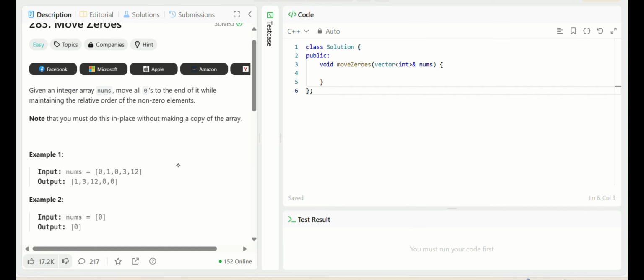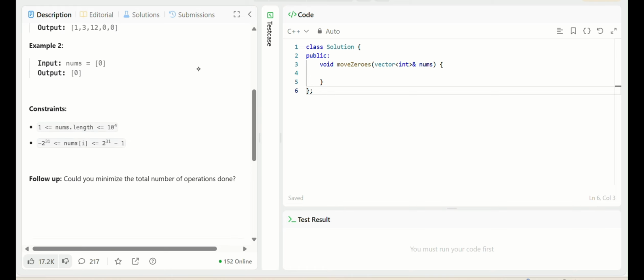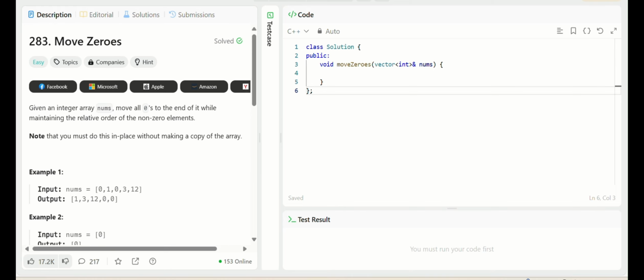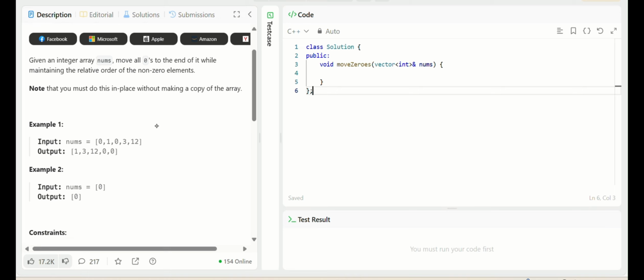We have been solving arrays problems. This is a part of mastering array series. The question that we will be solving today is move zeros, which is a very famous easy level question.